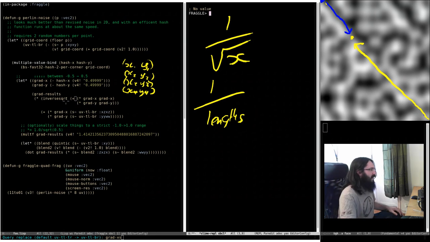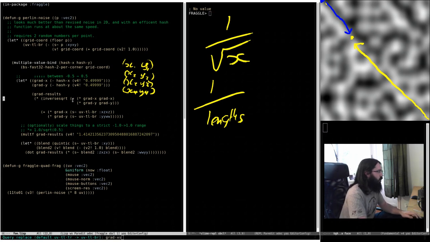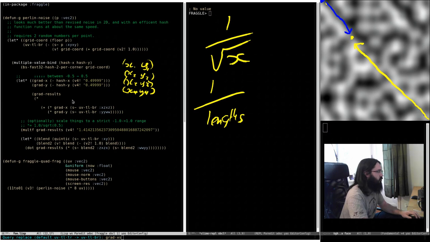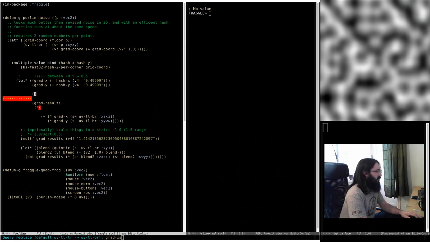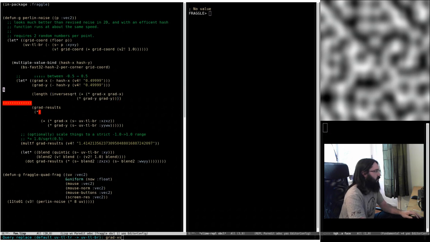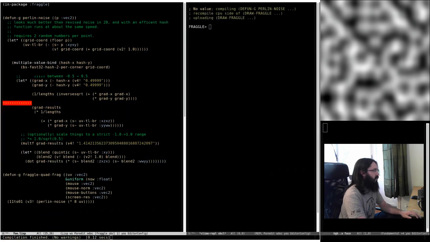Let's actually move this out to its own thing, because this is going to get confusing otherwise. We're going to move this to its own variable. Let's get rid of all those drawings for a second. Right, so this is 1 over lengths, so let's do 1 over lengths, compile that, and grad x isn't grad x, it's gradient x's, and y is gradient y's.